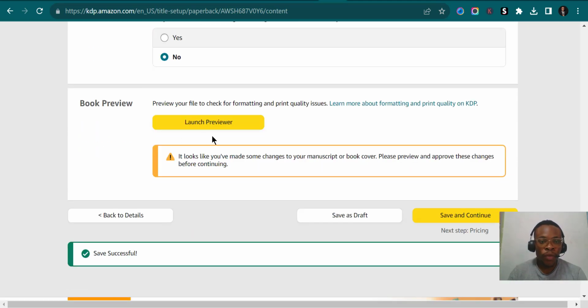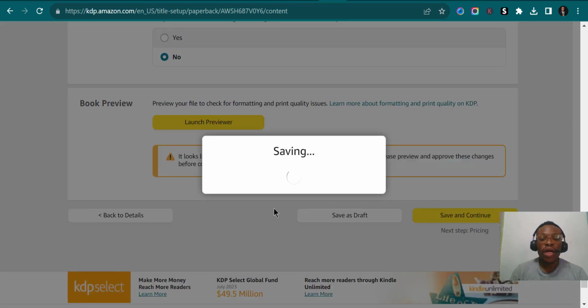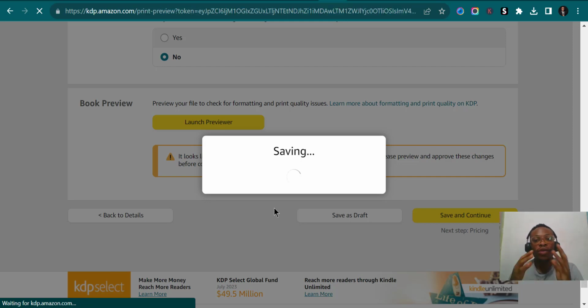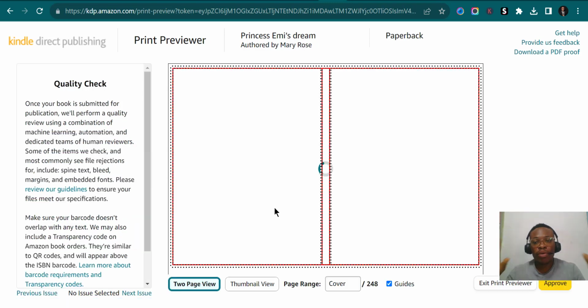So I'll click on launch previewer. This is how to check what you have done, to see if there are errors or no errors, if you did it correctly or not. You click on launch previewer, and trust me, if you get this aspect right, you have done virtually 90% of the entire publishing journey. You have completely done everything well.